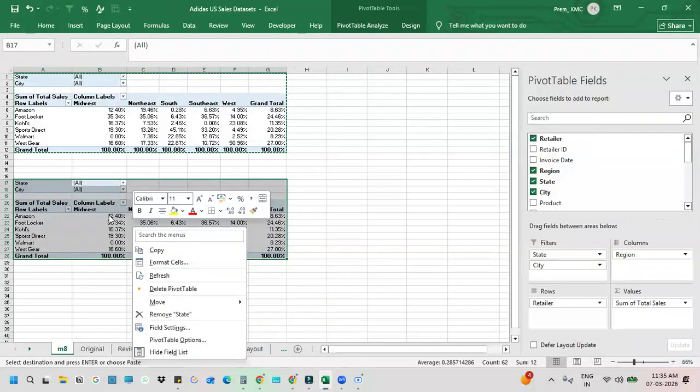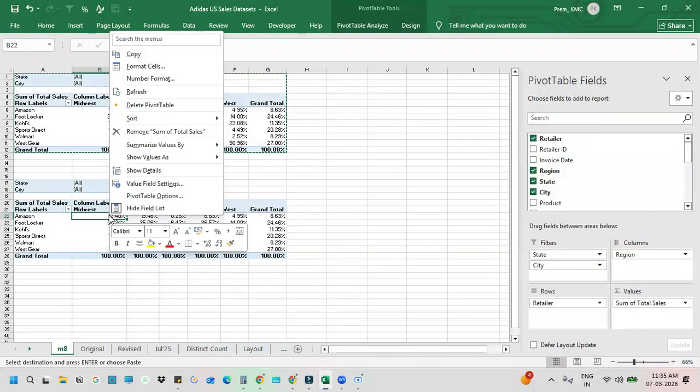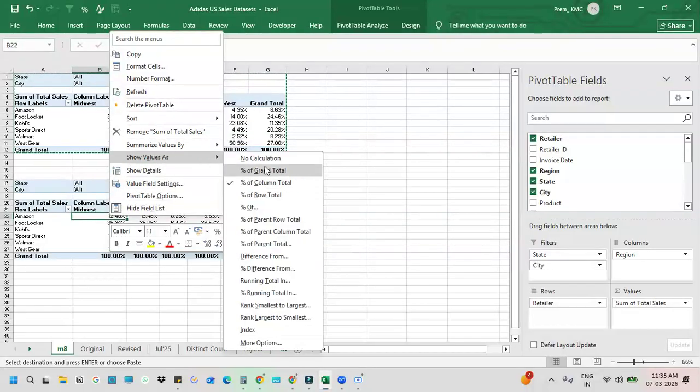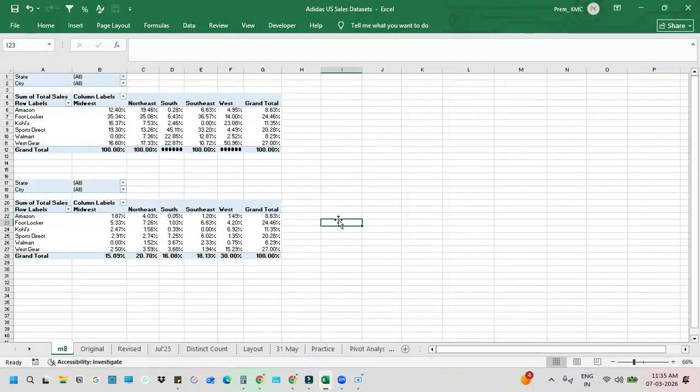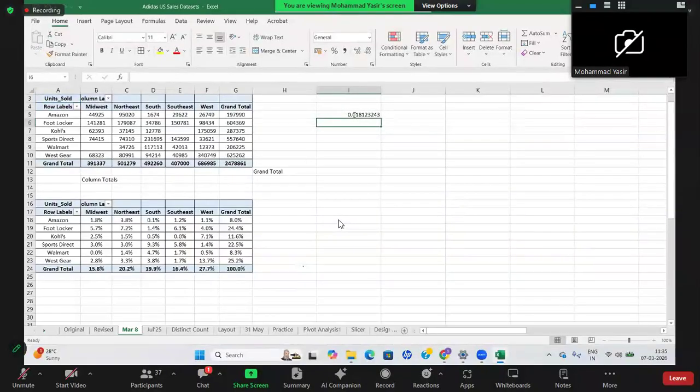Okay, thank you. So how did this 1.8% come to being? It is simply this value divided by this value, 1.8%. Just to show you how it is calculated. Clear?